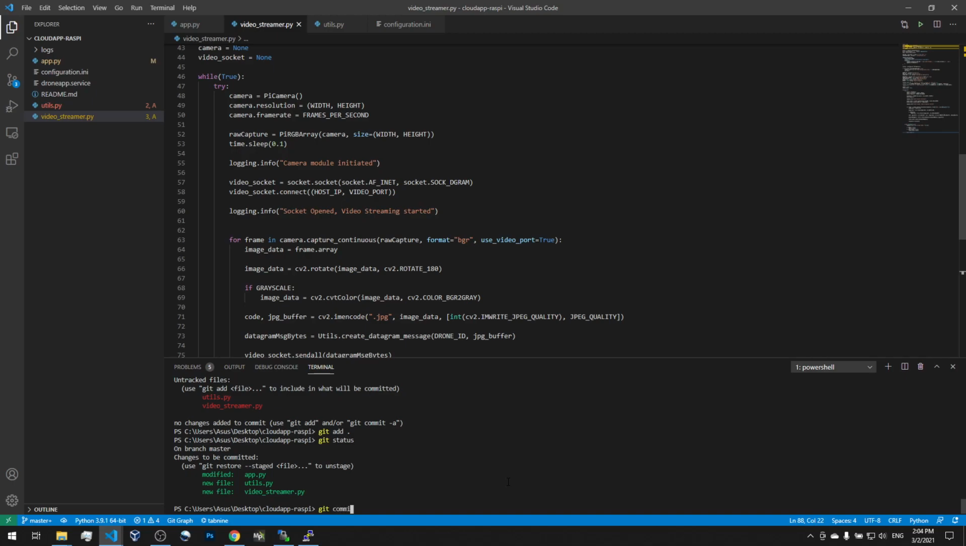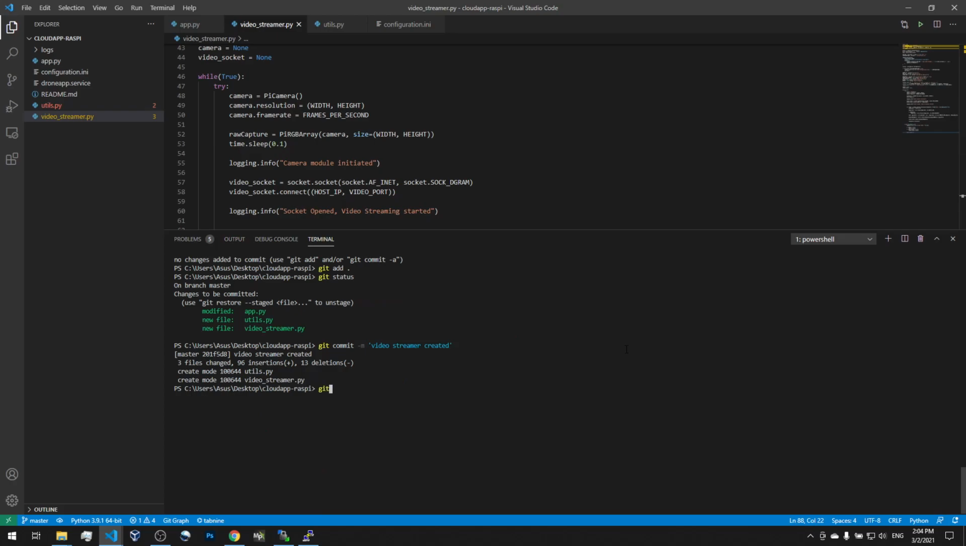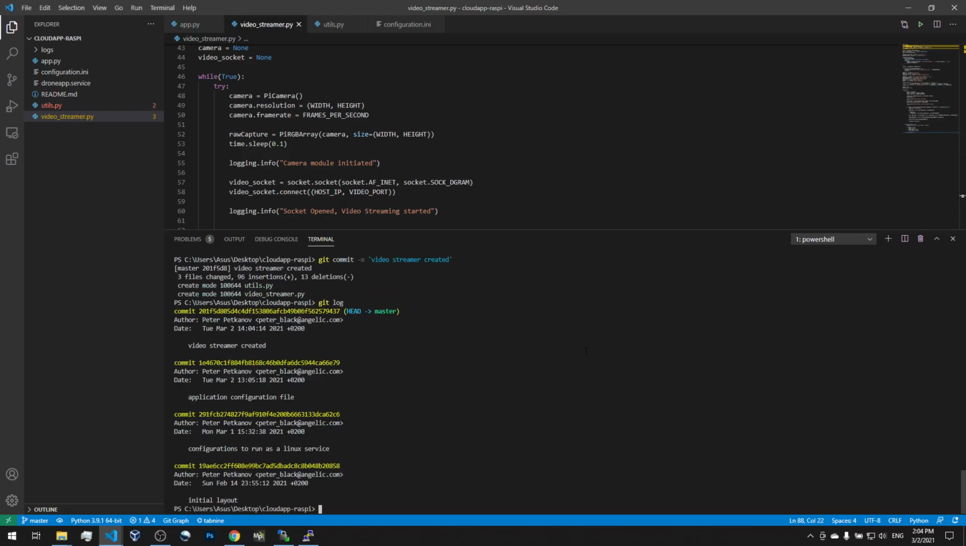So we commit it with the message "video streamer created". Okay, we committed, and now if we see it, you see all our commits: our configuration file, when we made it a Linux service, and our video streamer.